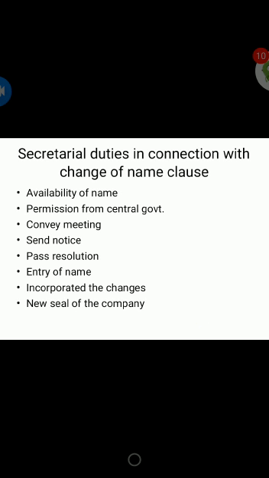So the secretary shall incorporate the change. Wherever you are going to change, you change it in the memorandum of association and articles of association, and whatever changes you make there, that altered copy you have to file with the registrar. Within how many days? Within 3 months, with the registrar.